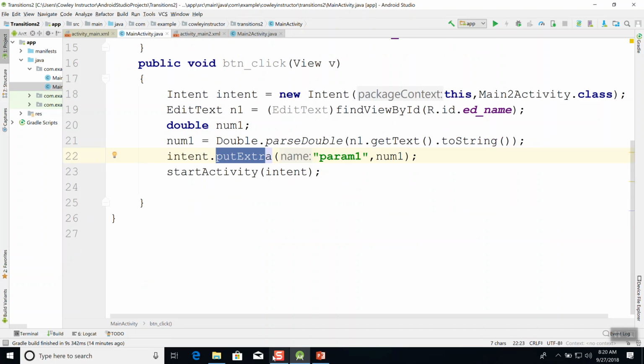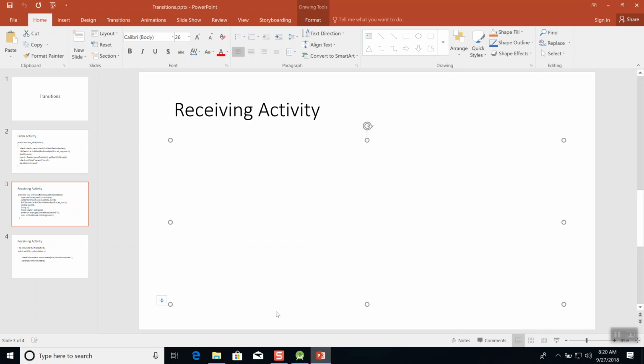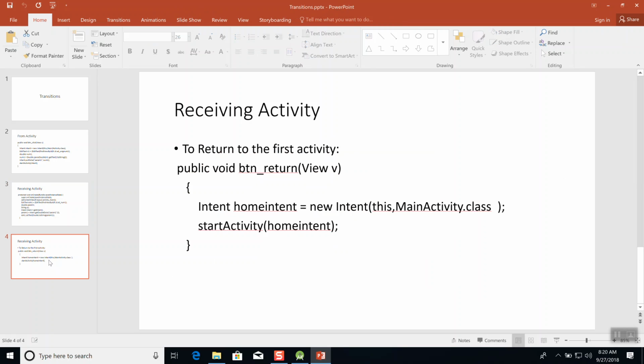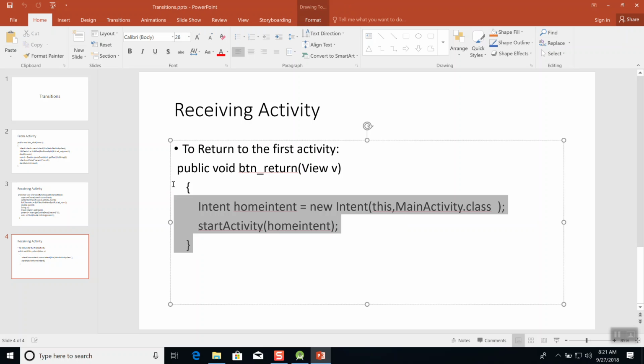Now, at that point, I think that's just, let's see. Oh, no, we need to go a little bit more. So to receive the activity, we need to return to the first activity. So I'm going to copy that. Oh, let me copy.